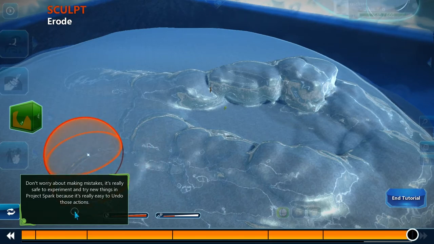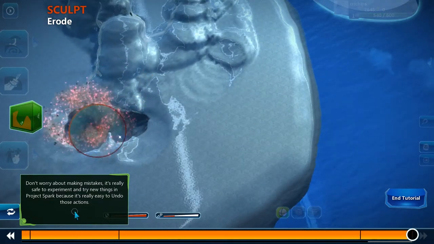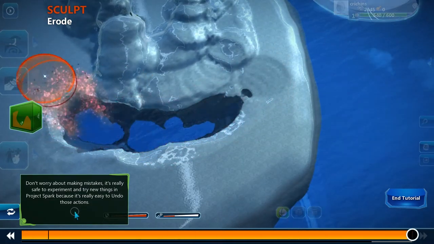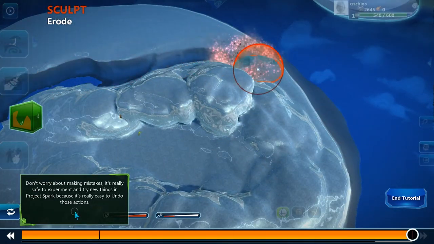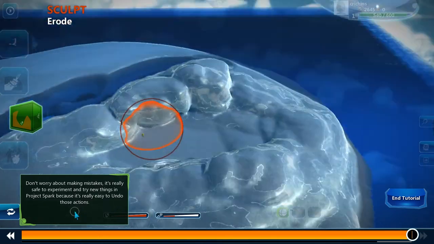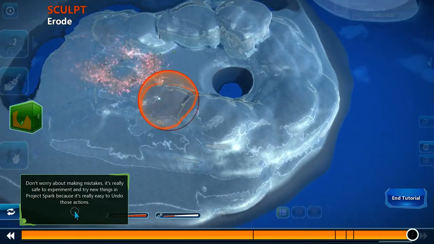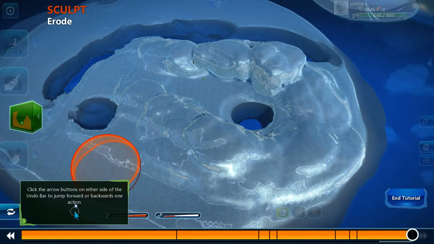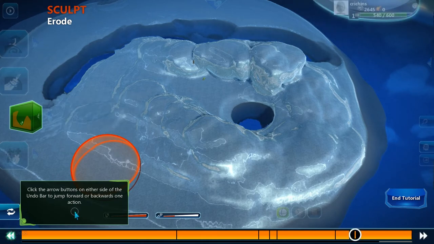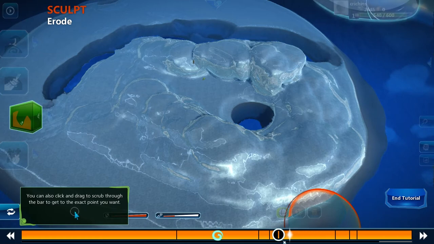Don't worry about making mistakes. It's really safe to experiment and try new things in Project Spark because it's really easy to undo those actions. Click the arrow buttons on either side of the undo bar to jump forward or backwards one action. You can also click and drag to scrub through the bar to get to the exact point you want.